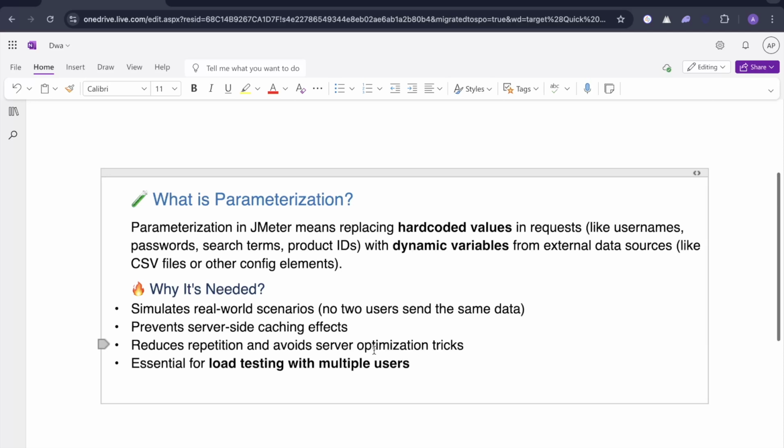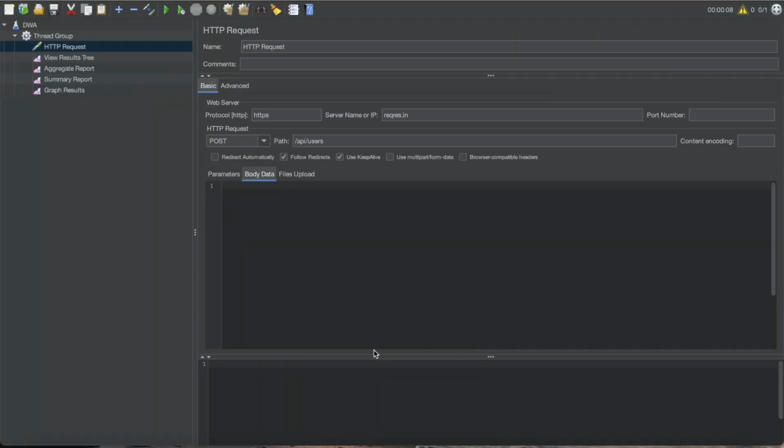And don't worry, in this entire video I will show you how to parameterize the body of a payload, how to parameterize the query parameter, and how to parameterize the path variables as well. Each and everything we are going to do in detail and live in JMeter. So I would recommend you to stick with me, and let's get started.